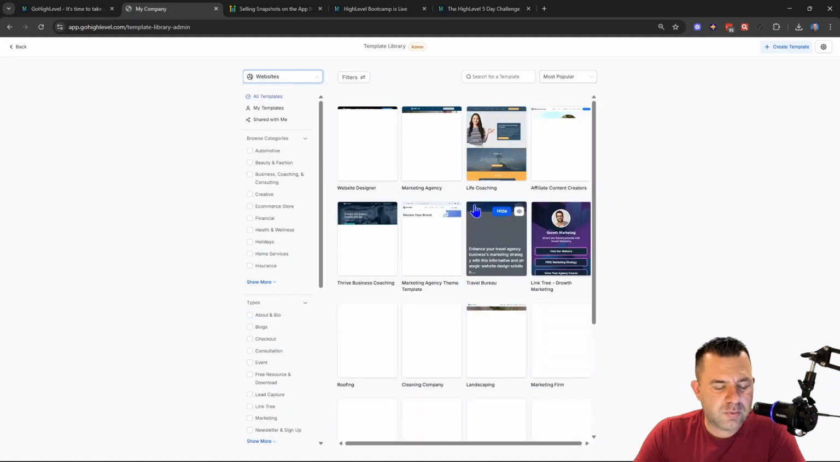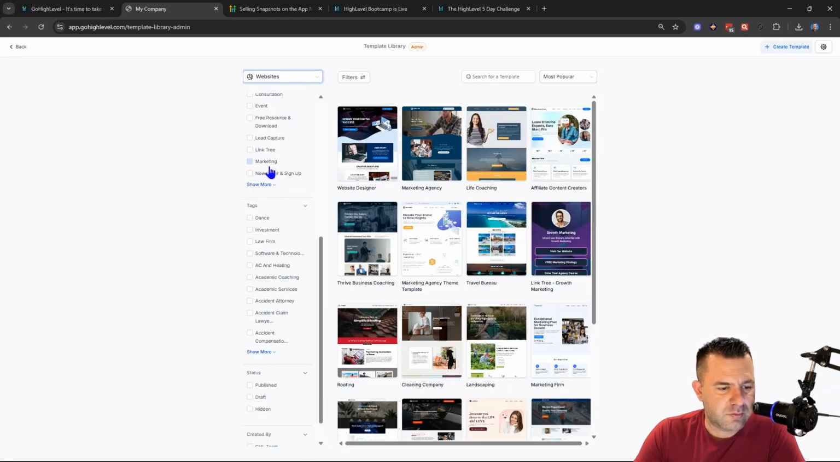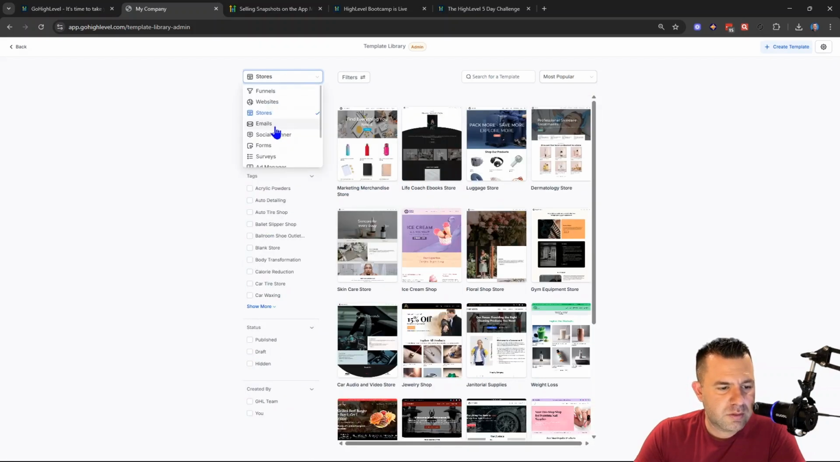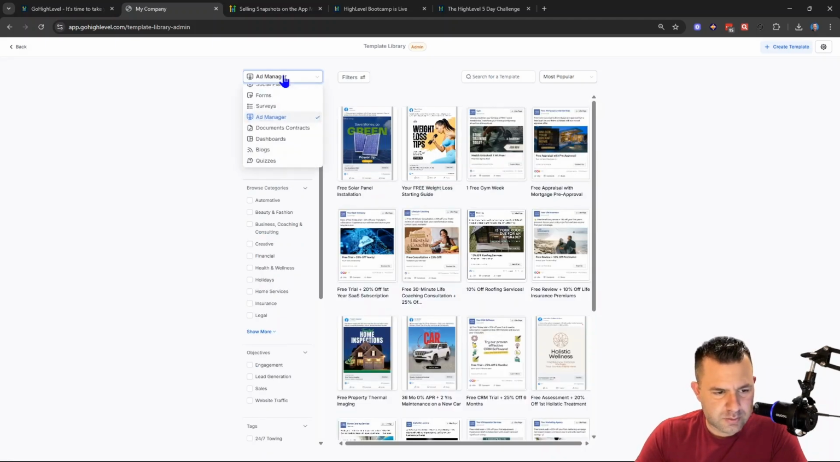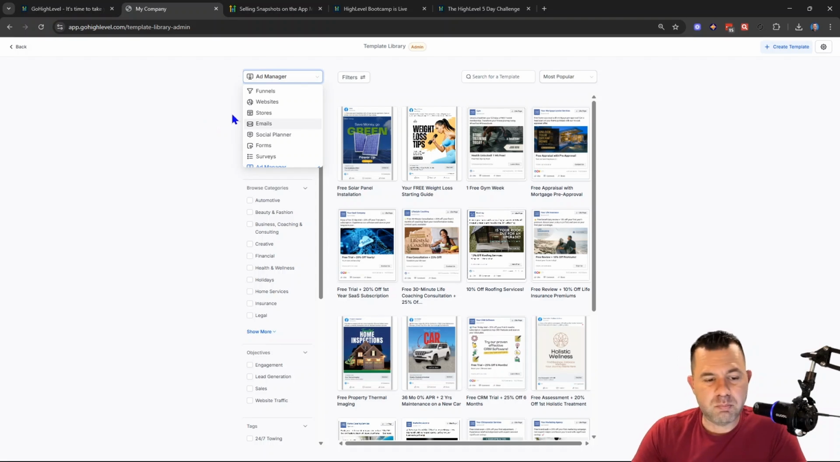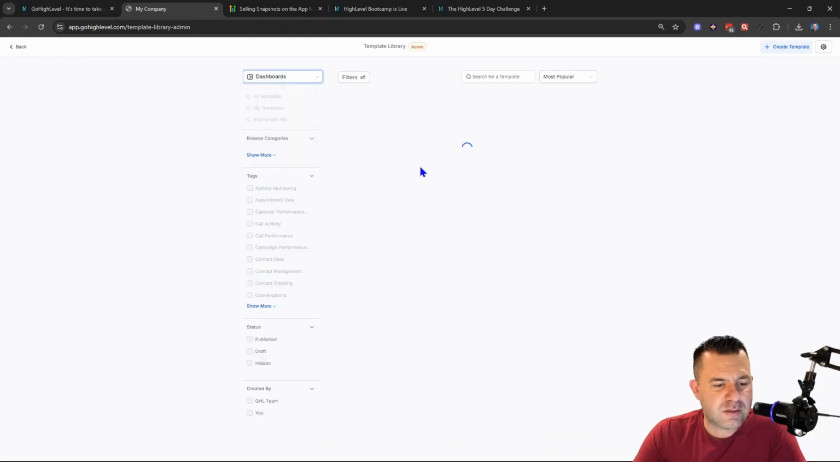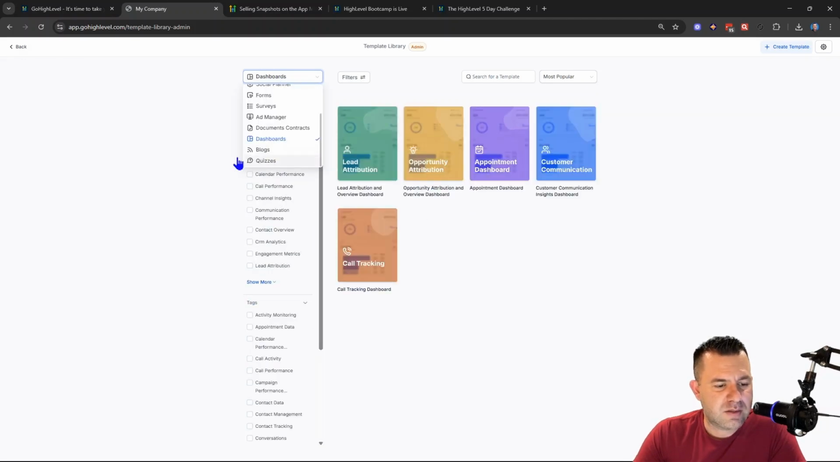So you have funnels, websites. I mean, there's bazillions of categories: stores, email, social planner, forms, surveys, ad manager, so many templates for stuff in here. It's crazy. So these are all ads if you're going to run Facebook ads, tons and tons. Pretty much you don't ever need to actually buy any creatives from anyone. HighLevel gives you so much stuff in here as part of your subscription that you can pretty much pick anything and run with it, even if you have to make slight changes. You get dashboards, customized dashboards. It's nuts, right? So the template library is huge.